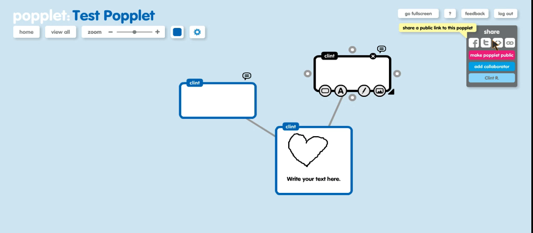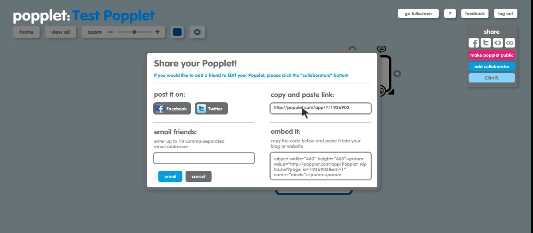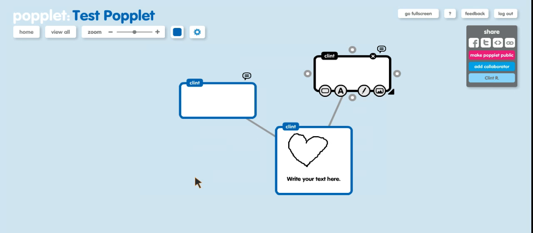Once you're finished with your Popplet, you can share it in a number of ways. And this is just telling you that once you share the Popplet, anyone on the internet can see it. It'll be in the public Popplets. So you can share the Popplet with a link here. You can email them the Popplet, or you can embed it within a website. Popplet's really fun and easy to use, and I hope you enjoy using it to create your mind maps.